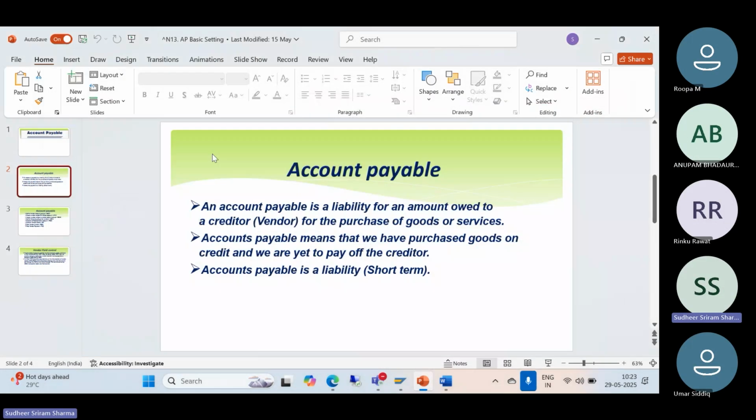Accounts payable means that we purchase goods on credit and we have to pay off the creditors. From whom you are receiving the services or goods, you are liable to pay against those services or goods. So accounts payable is a short-term liability. We can take it as a liability on the balance sheet, in the liability group. So this is about accounts payable.